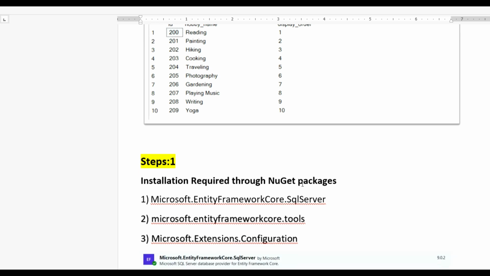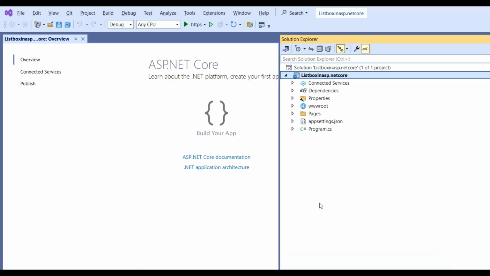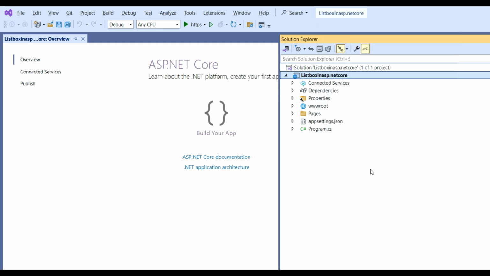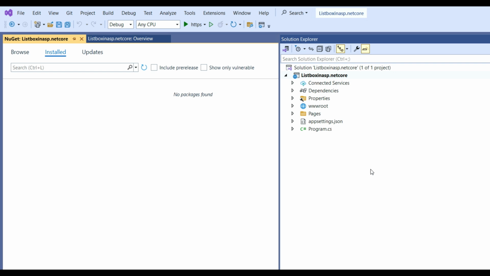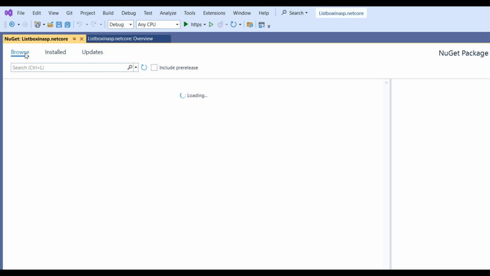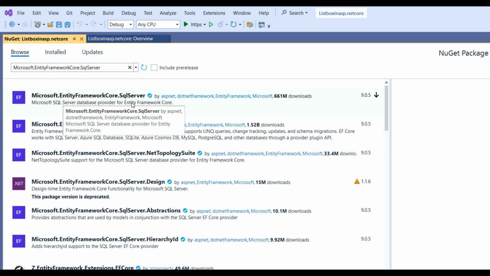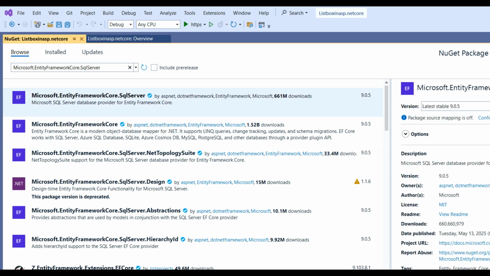First we need to install some required packages from the NuGet Package. The first one is EntityFrameworkCore.SqlServer. Now right click, go to manage NuGet Packages. You must also ensure you have an internet connection so it can be downloaded. Go to browse and paste here. So you can see Microsoft.EntityFrameworkCore.SqlServer. Select it and install it.